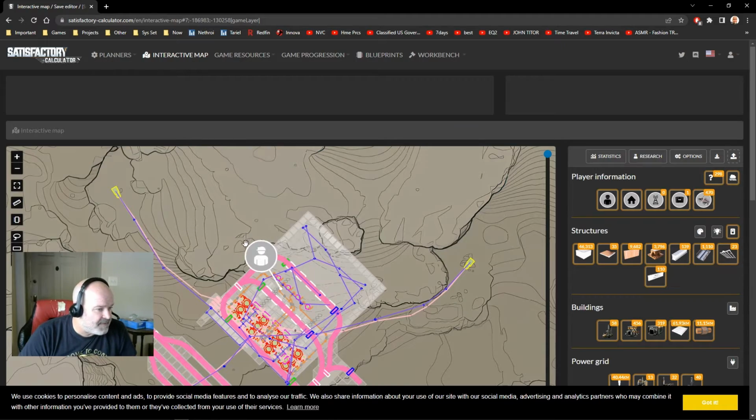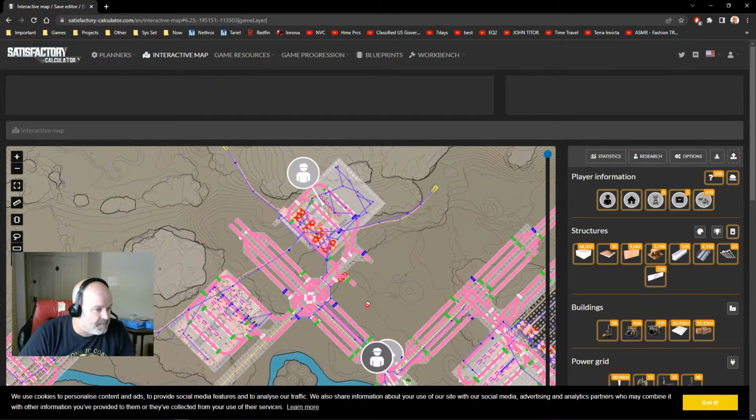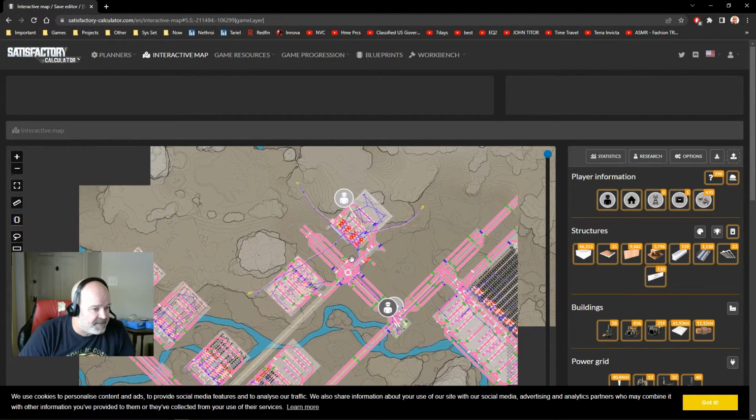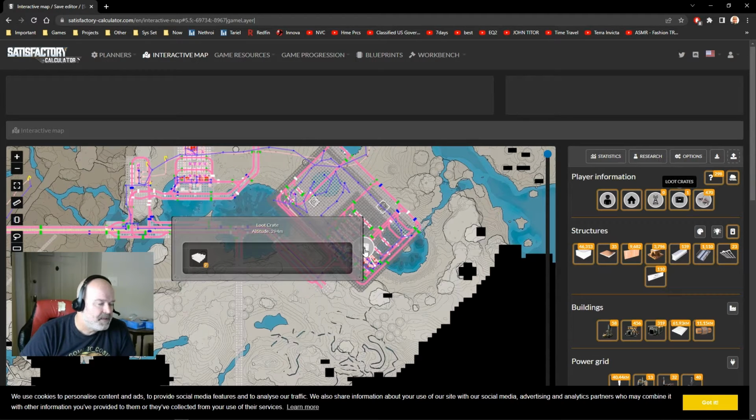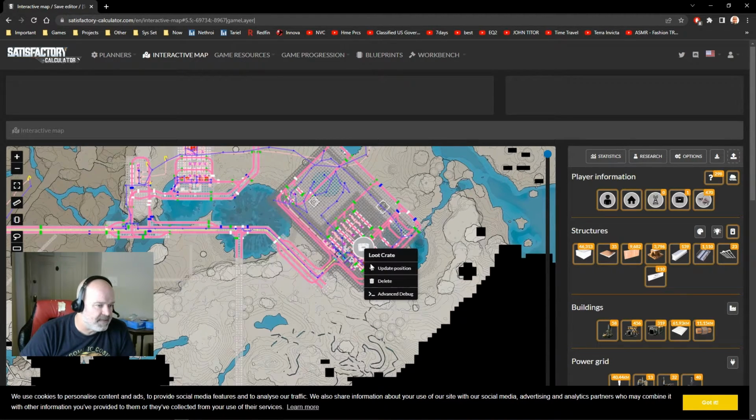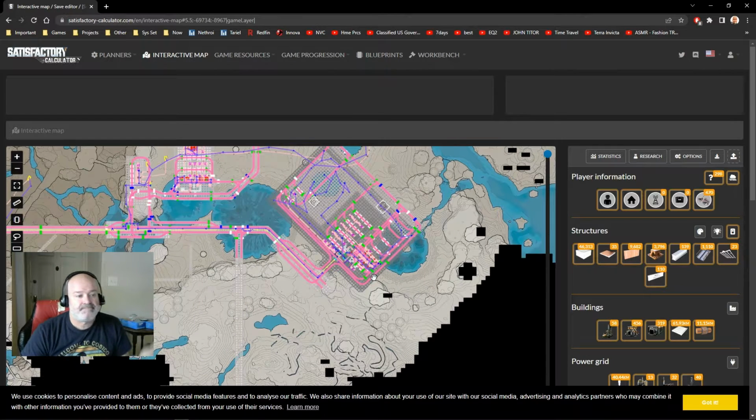So you can see I've got my factory here, a bunch of information about it, all my trains, all that kind of stuff. And let's get over to where that crate is. And there it is. You can see it. It's got 2 beam in it, right? I don't care about that beam. So I'm going to right-click this guy and say delete.